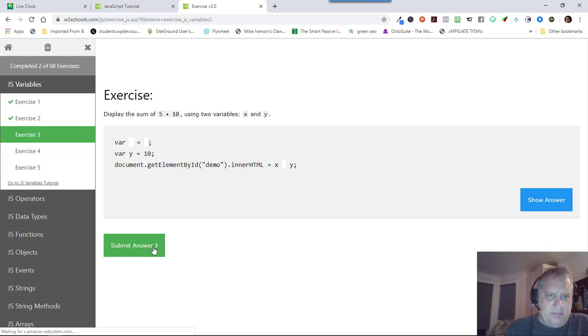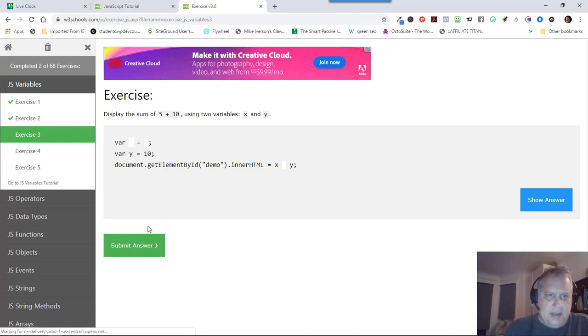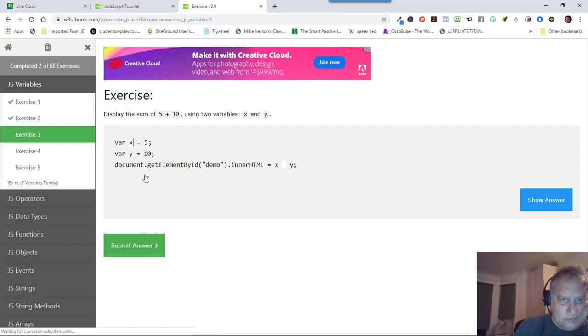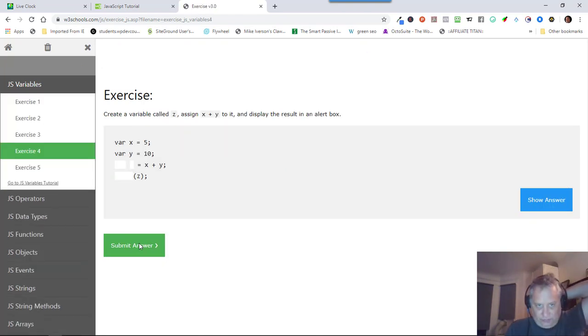Display the sum of 5 plus 10 using 2 variables x and y. So variable y equals 10. X equals 5. Now, one thing I'm noticing is we don't need brackets. So submit the answer. Not correct. Click here to try again. What did I do wrong? Display the sum of 5 plus 10 using 2 variables x and y. Oh, I see what I did wrong. It's plus. There we go.